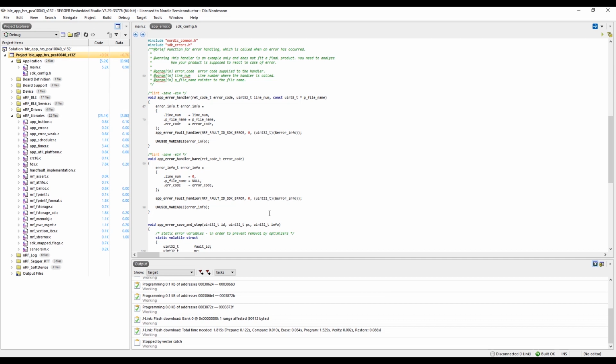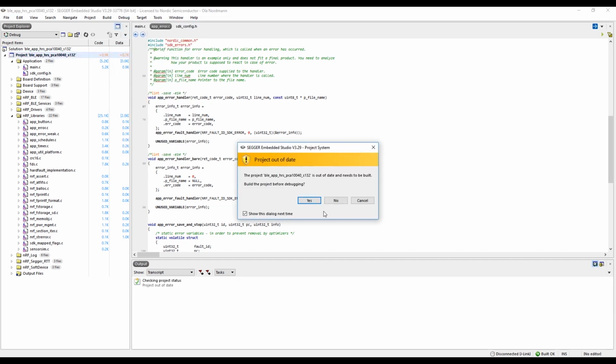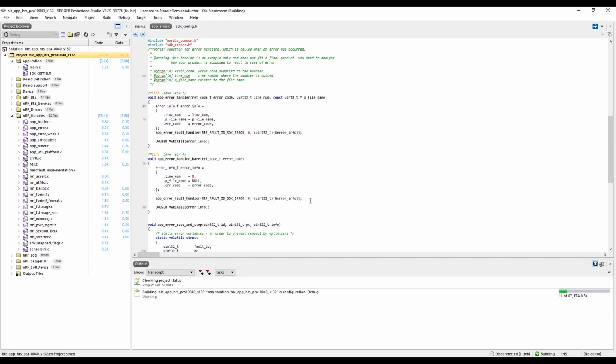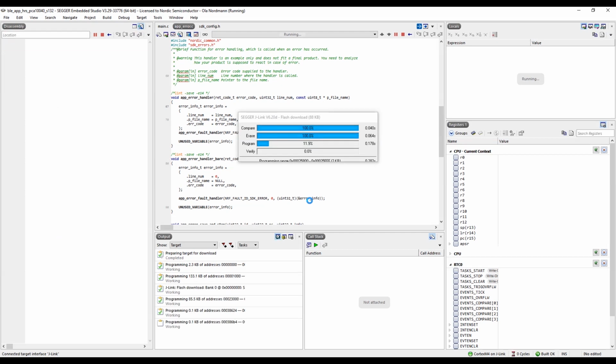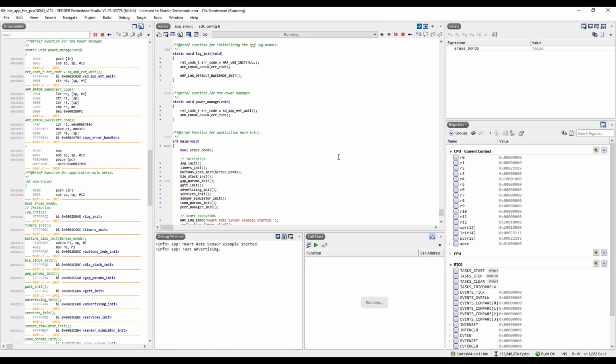Now we can try to debug again and see if we get any errors. Go to Debug and press Go and press Yes to rebuild. Now, when we start debugging, we should see that the board starts to advertise. We also get the output in the Debug Terminal that the heart rate sensor example has started and is fast advertising.